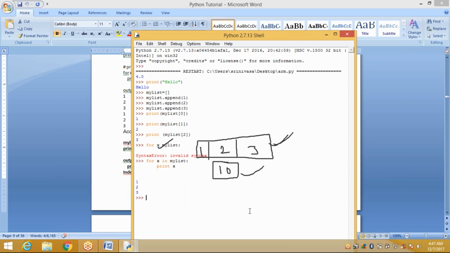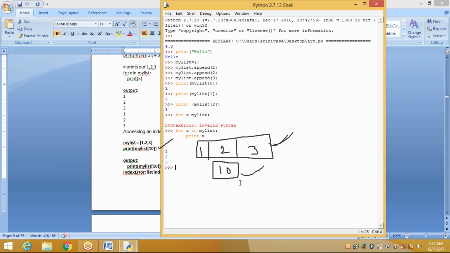See here. Now we have my list equal to array of 1, 2, 3, 4. Print of my list. You are asking array of 10.